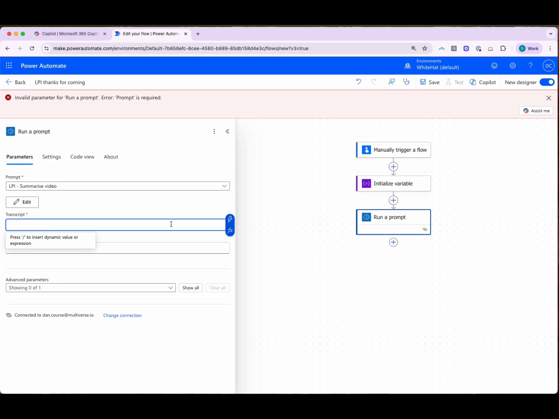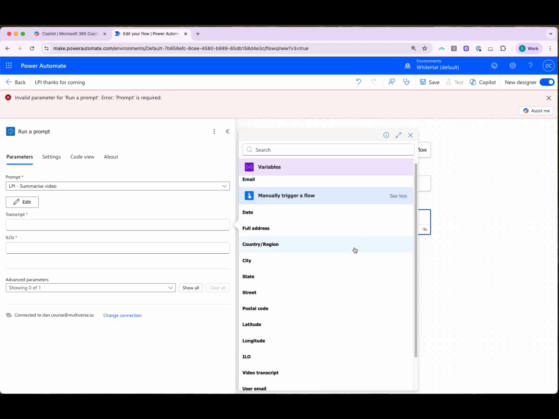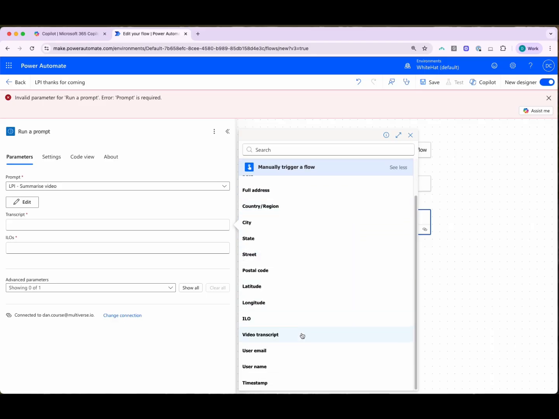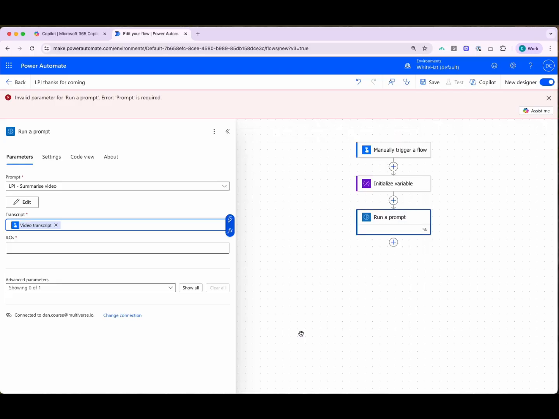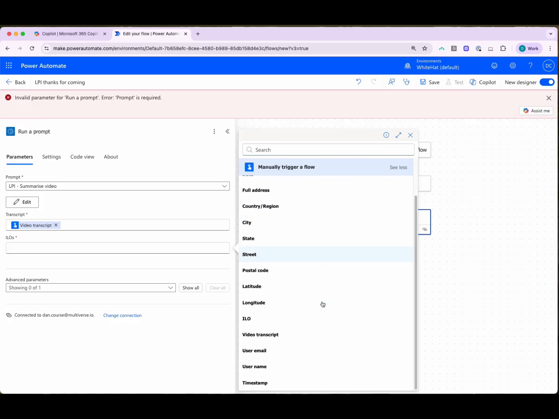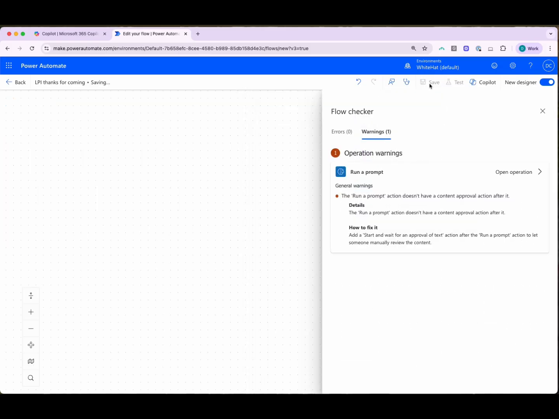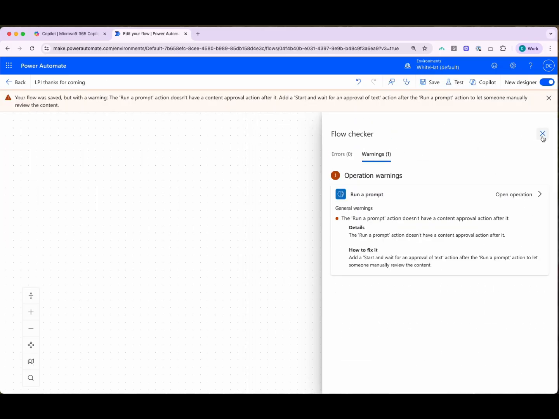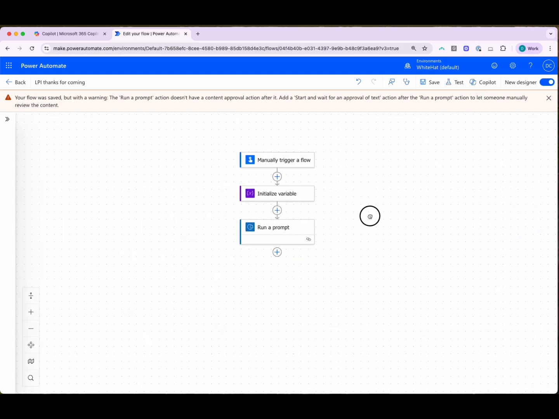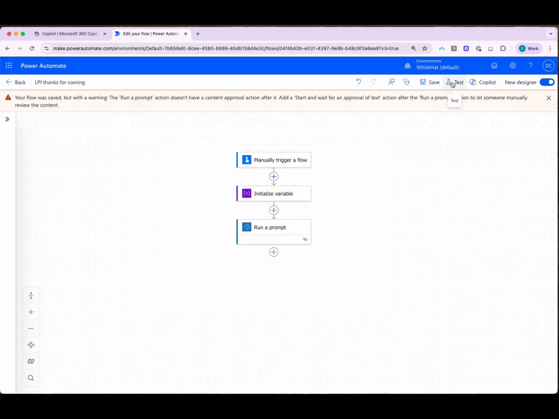So come up to transcript and we'll press our lightning button. This gives us access to the steps above and the data that's involved. So manually trigger a flow. This is our form. I press see more. If you scroll down, you will find the little form inputs you made. Video transcript, and let's hook up the other one from the first part, ILOs. Wonderful. Save. It's going to give me a warning here, and that's fine because producing AI text without reviewing it is never a great thing. Let's test this.